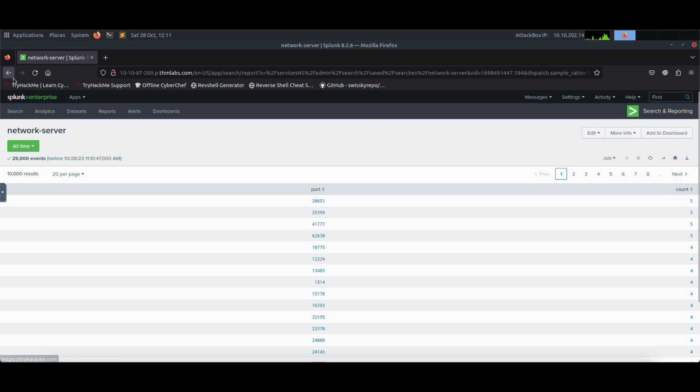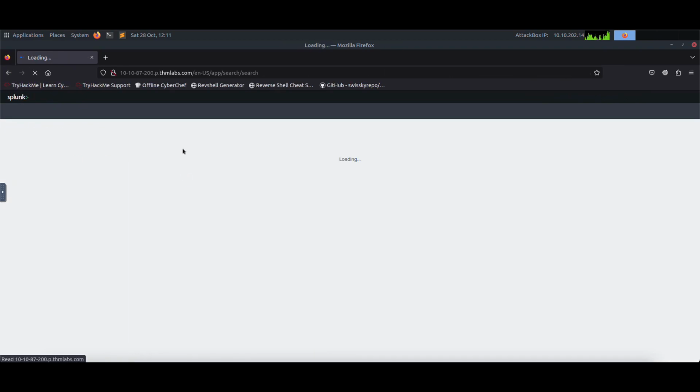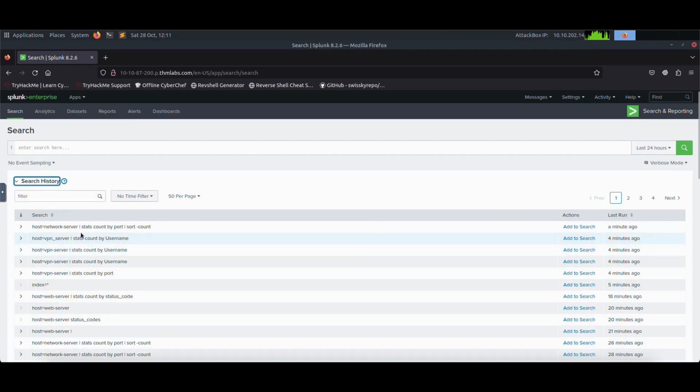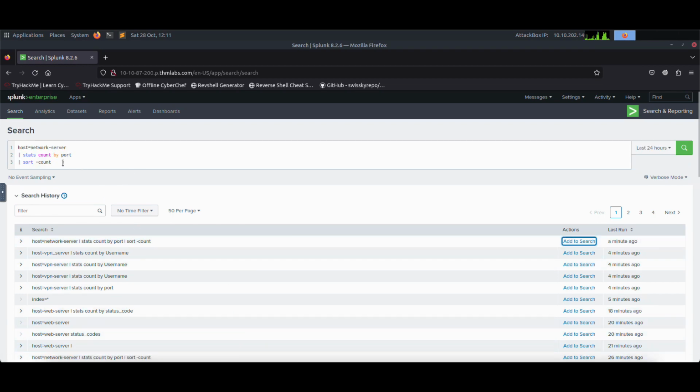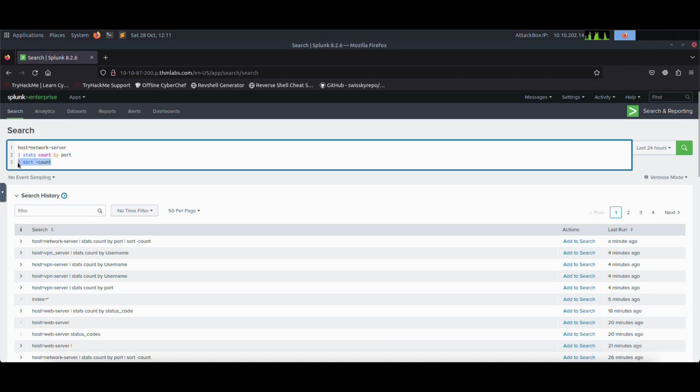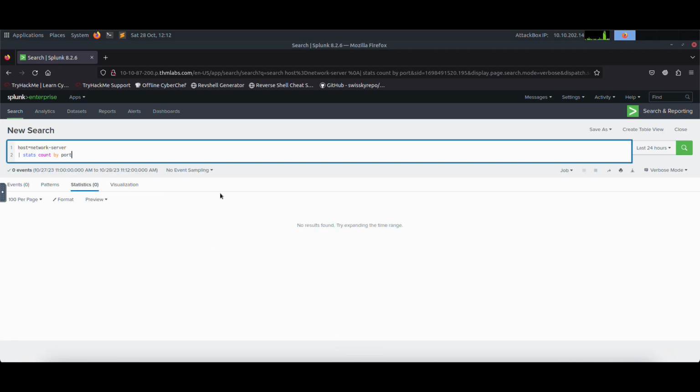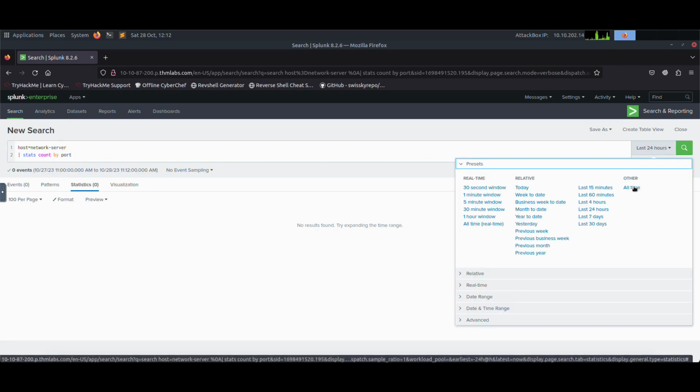There is another way to sort in descending or ascending order. Let's come back to the search and click on search history, and we did it last time. Let's do it. We can delete it. Okay, if we don't want to create a report, if we just want to see the answers, okay, let's make it all time.